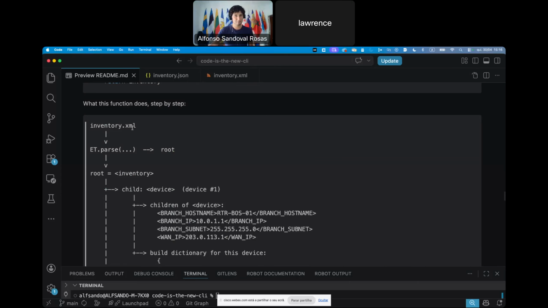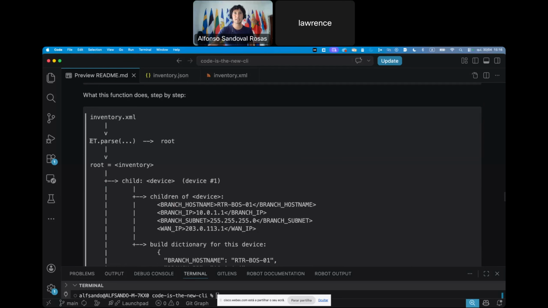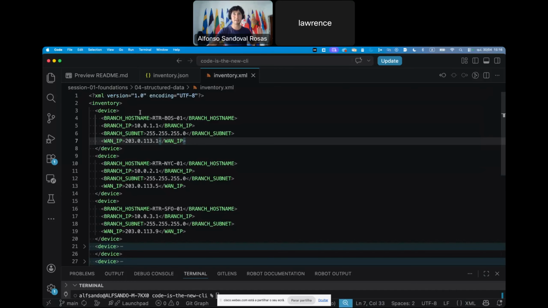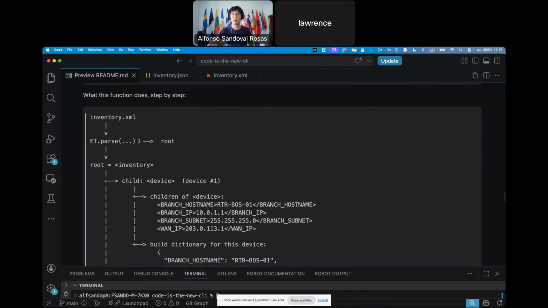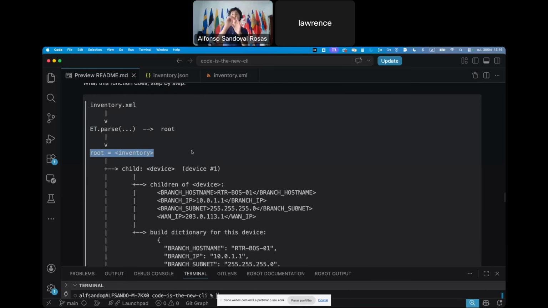So we have our XML file, okay? We are going to be going towards something that is called the root. The root is the main tag that surrounds everything else in the file, which in the case of our inventory is going to be this tag here. You see, we have inventory. This one swallows everything else. So that is our root, right? That is where we want to get started. So we are going to be detecting with this function, parse, the root of this XML. And then we start going down.